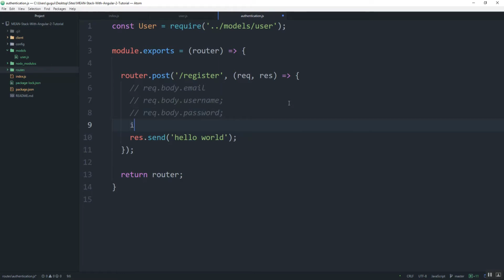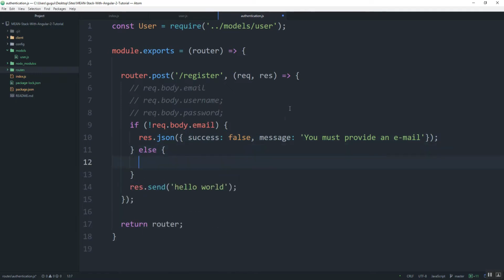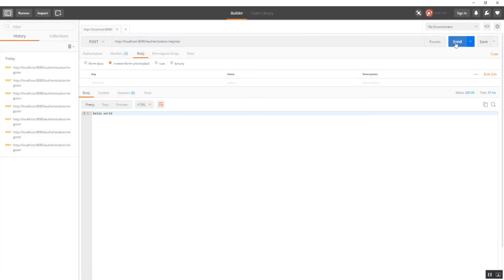The way we do that is we can just say, if request.body.email is not true, then we'll respond with JSON: success false, message, "you must provide an email." Else, I'm going to send back "hello world." So let's test this out. Hit that send button and you should get that error there.